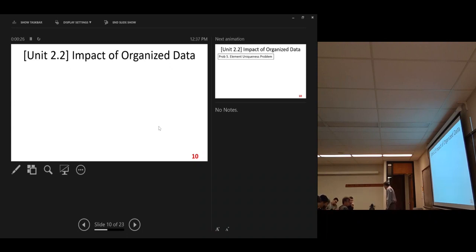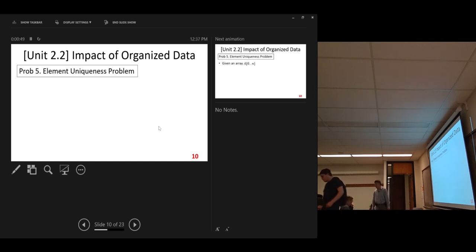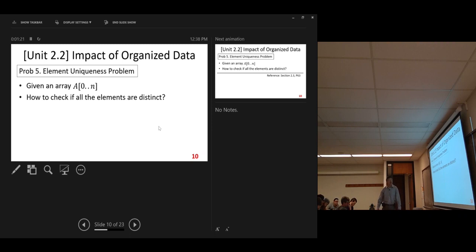Alright, now, still lecture 2, unit 2.2, the impact of organized data. So let's look at another example. Then we go to the asymptotic notations. Let's look at our problem number 5. The title, element uniqueness problem. Given an array, we want to check if there is a duplicate element in the array. So given an arbitrary array, how do we check if all the elements are distinct?